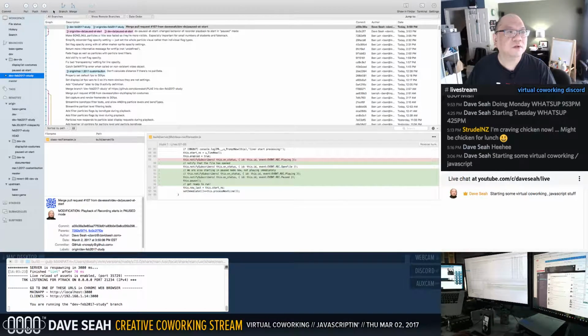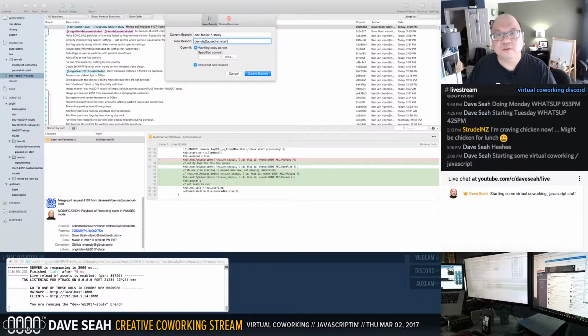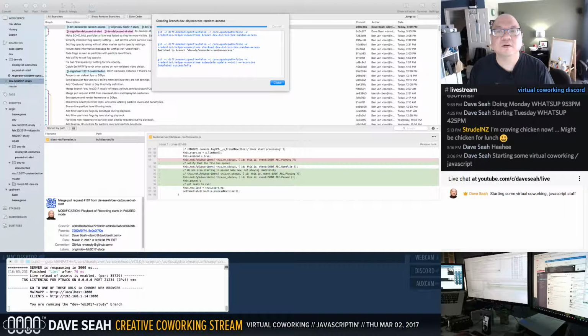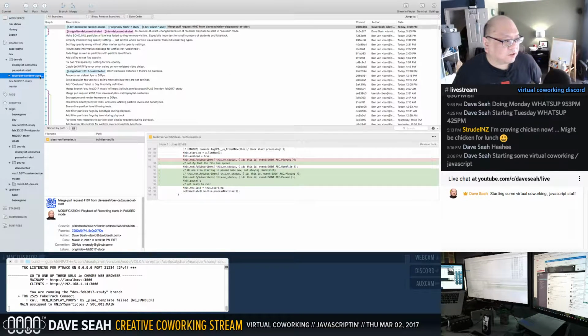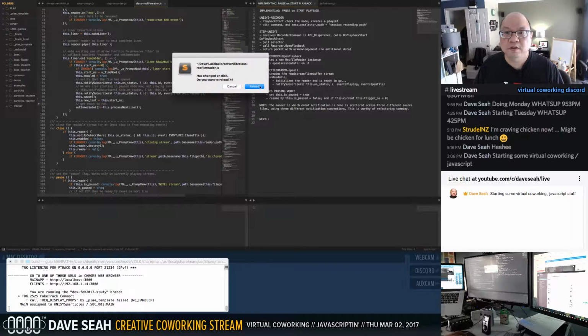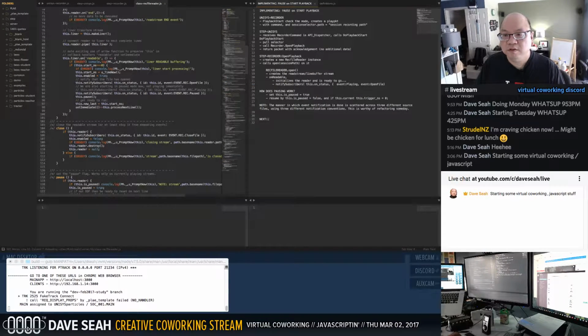Now let's make the next one. This one is recorder random access. And what happens in recorder random access? We want to be able to jump to a certain location.